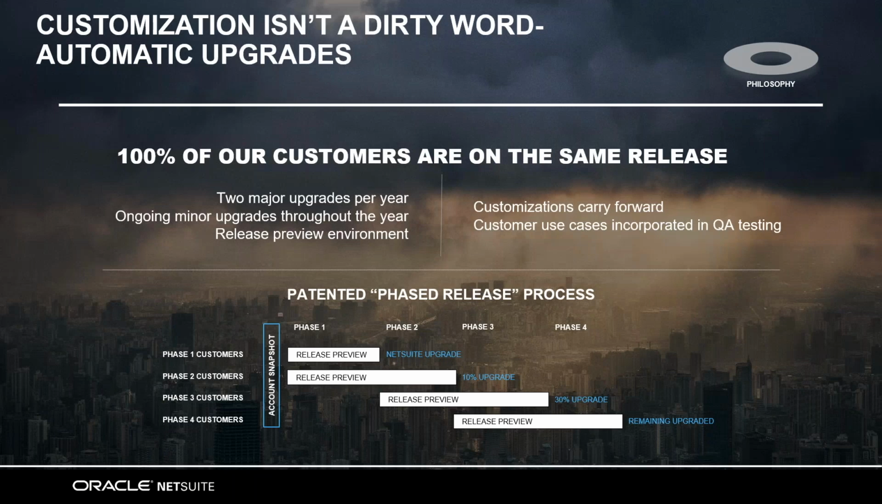The proof point we offer for that is that every NetSuite customer in the world is on the same release of the software. They're all on the latest release. Two upgrades happen every year. You get minor upgrades throughout the year. They give you a preview environment for your upgrade, and you can test and make sure everything comes forward, but all customizations come forward. They built the system knowing that people will customize it and that they're going to have to upgrade it continuously if it's a cloud system, and they just built it that way.